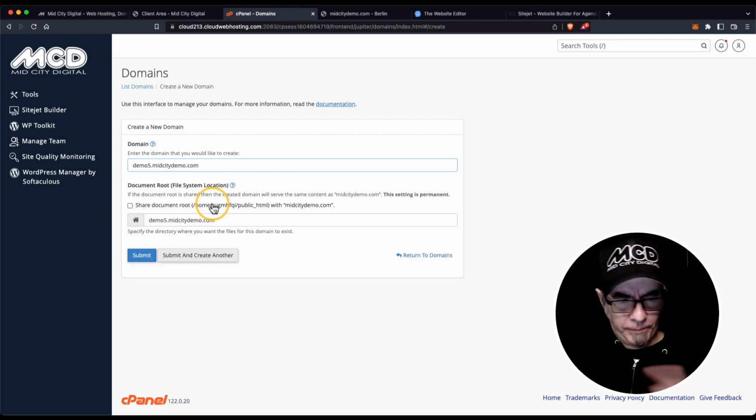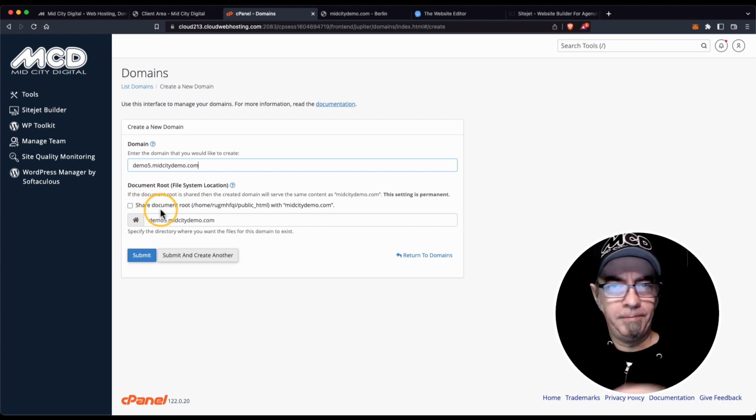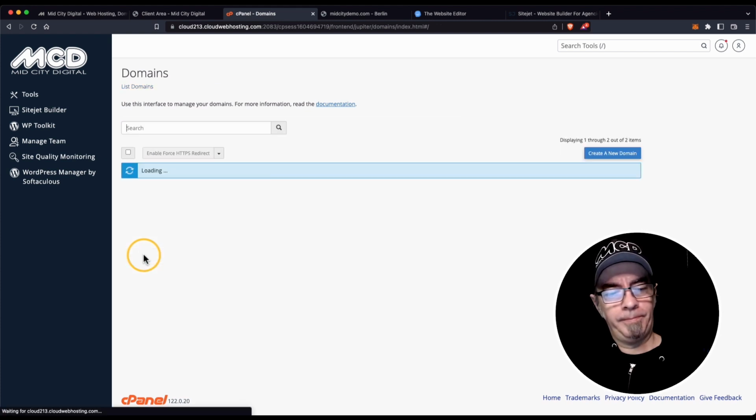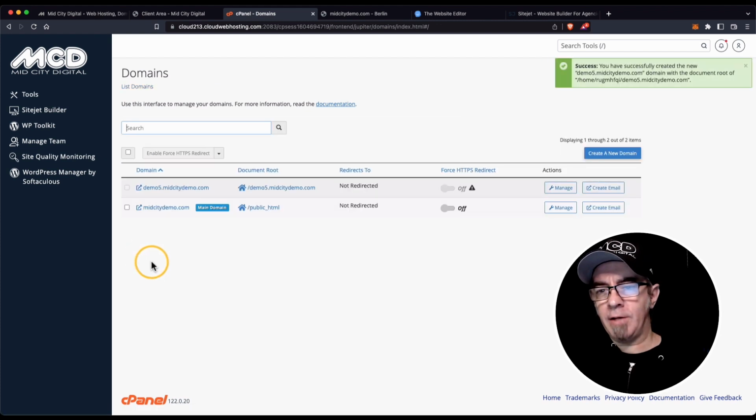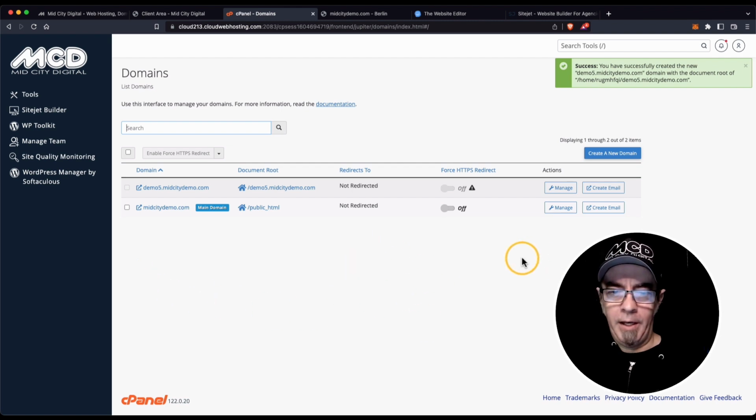And then you just leave it like that. Don't click the share document route. That'll make it all kind of screwy. So just leave it like that and hit submit. And it takes a minute for that to go through. And that's pretty much that there.